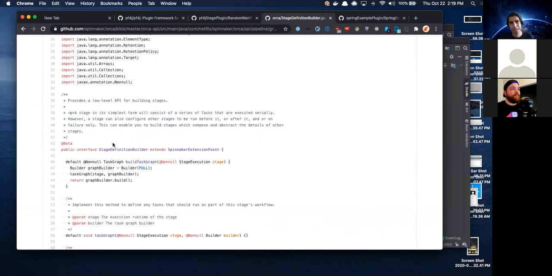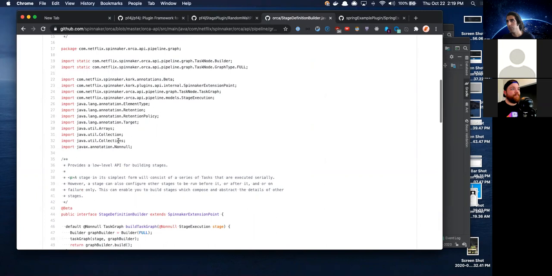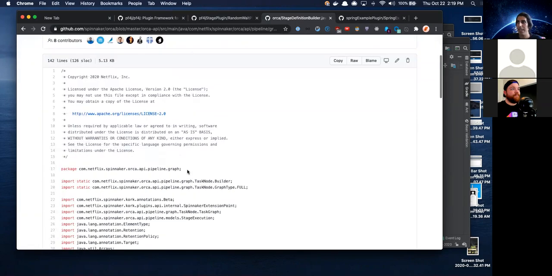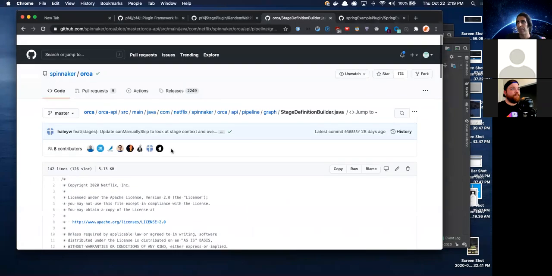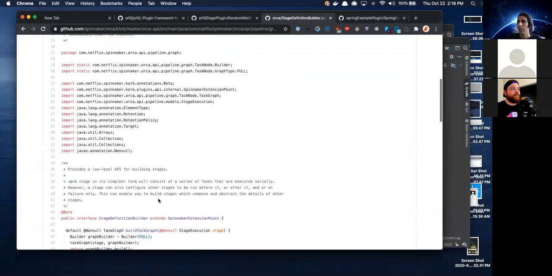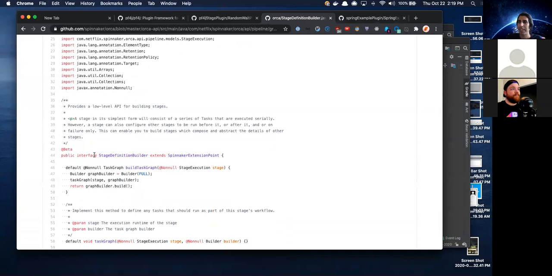With a little caveat, I guess. In each of the services, and thanks Suda for asking the question, in each of the Spinnaker services, there's now these API packages. So service-API. In these packages, we have the extension points. Now, Stage Definition Builder was basically lifted from, I forgot where it was, Orca Core or something like that before.